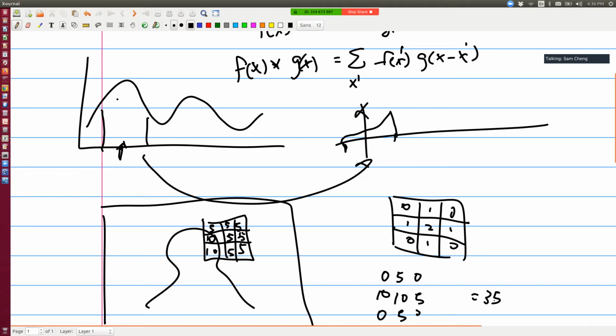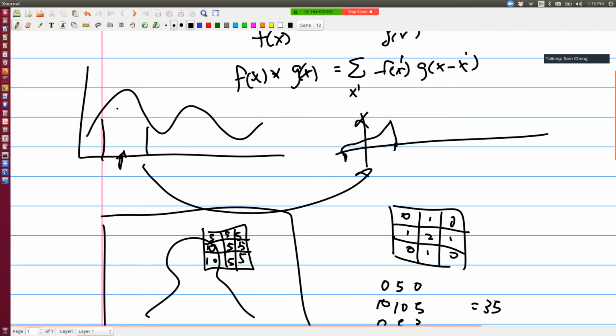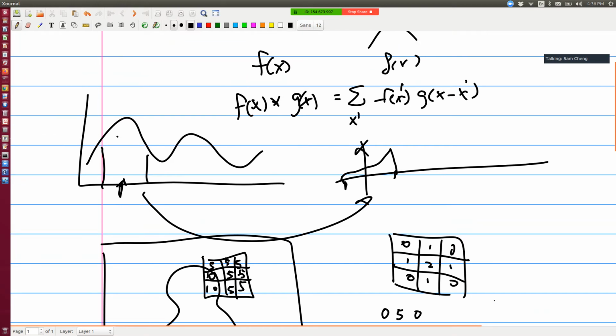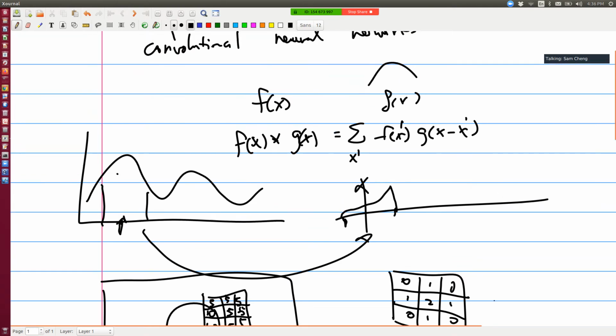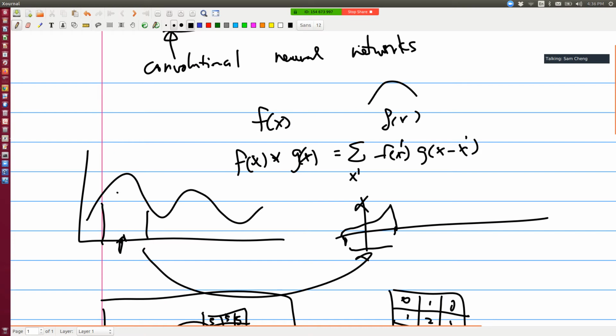What's so interesting about this? One remark I didn't emphasize: as you can see, the filter is fixed, right? This filter is shift invariant.